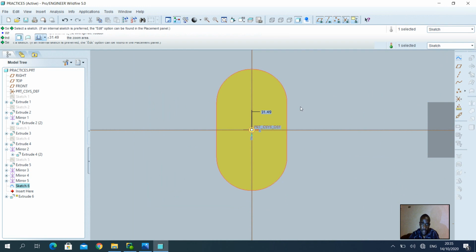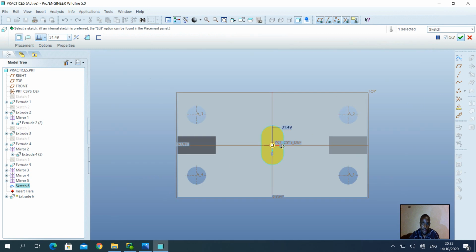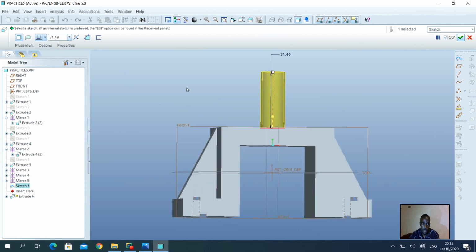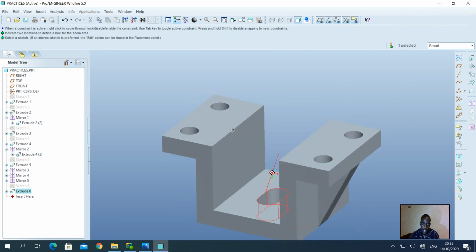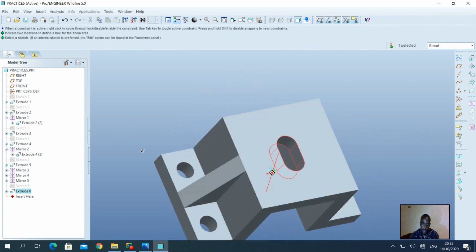Let me see if I can extrude. Now this time I can extrude easily. Okay, now we want to extrude by removing material in the downward direction. Just by default, this value will make sure that I have got a through hole here. So I'll click done. Now, ladies and gentlemen, this is your component number 3.